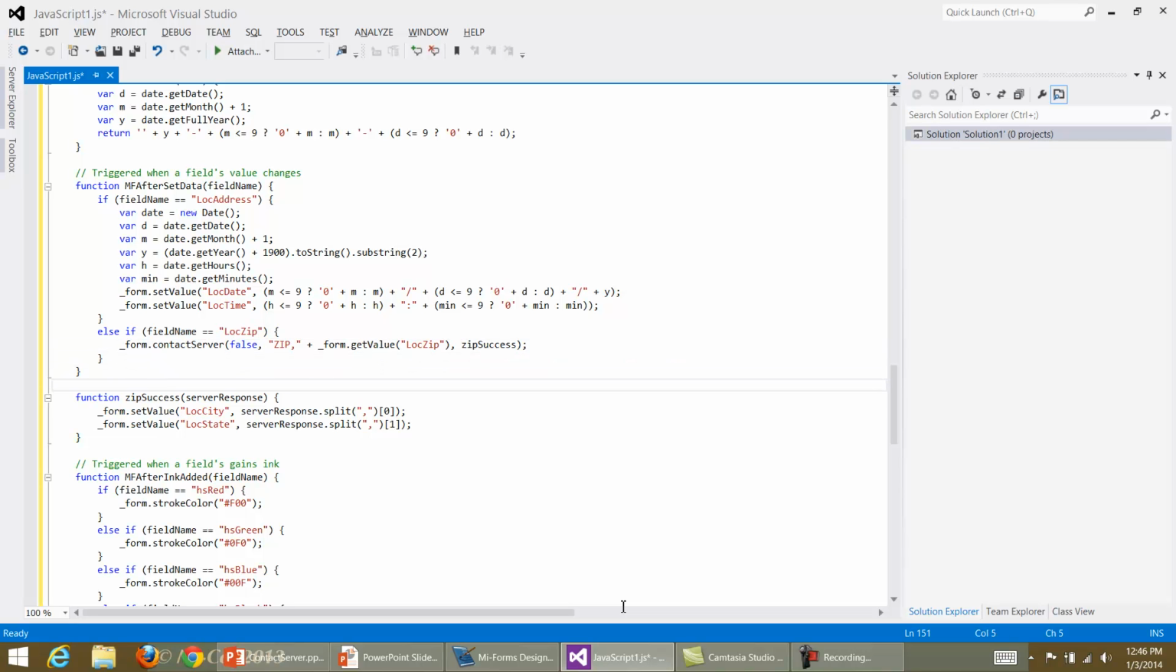You see, however, the function for my success handler right down here, zip success, and when I get this back, I'm going to just split the string I get back, the server response, into two strings separated by a comma and set the value of the city and state. So my simple language here is passing up zip, comma, and then a string, and I'm getting back city, comma, state. That's all I'm doing here. It's very simplistic. If you wanted to use a more complex formatting such as JSON, you could certainly do so.